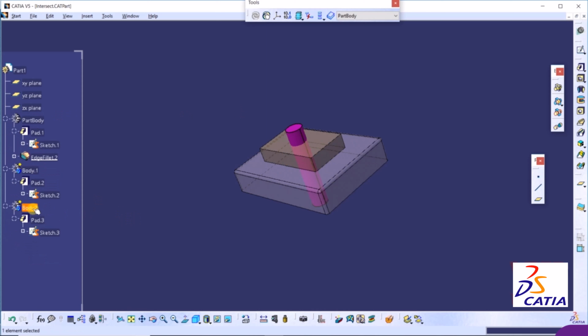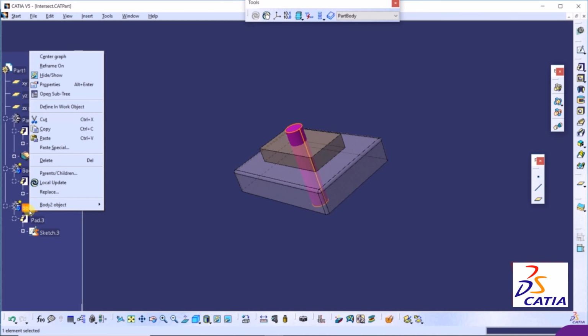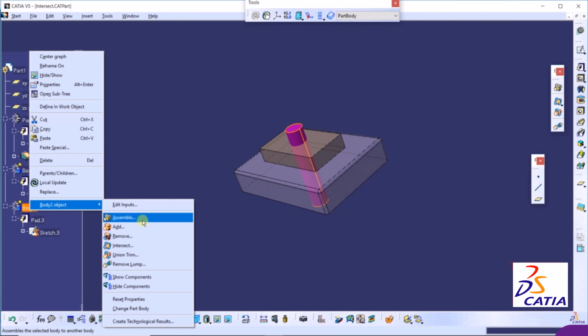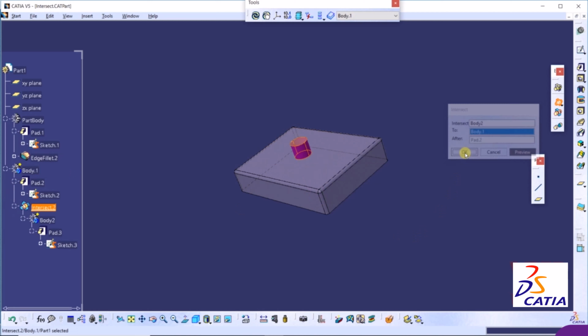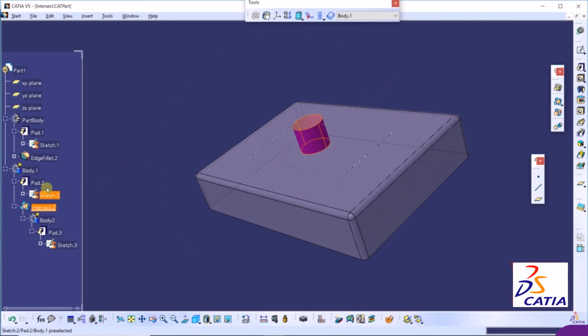I go to this body 2, make a right click, body 2, and then go to intersect. And this time I will select body 1 as the 2 body. So select body 1 for the second reference. And now we can see body 1 is highlighting when I take the mouse onto this body 1. Click here and click OK. And this time it will show the common material between body 1 and body 2. And we can see the intersect command. So in this way we can create the intersect.